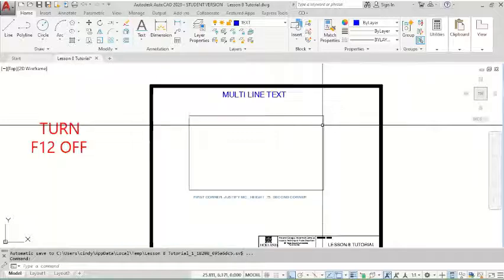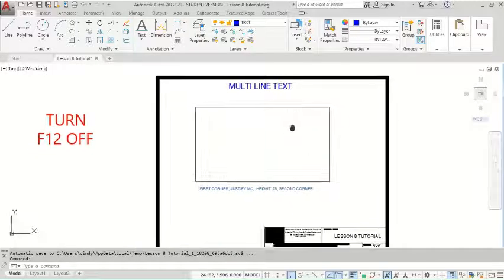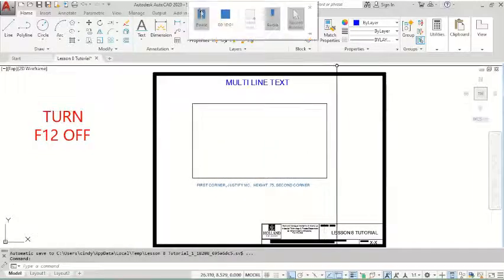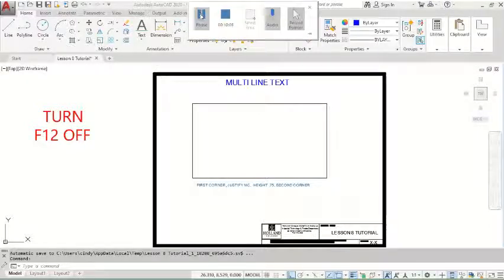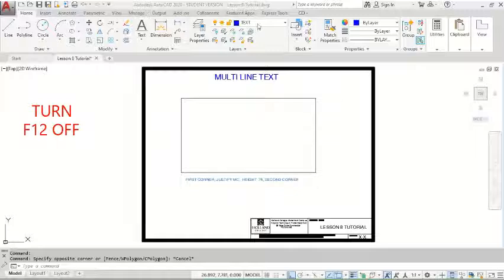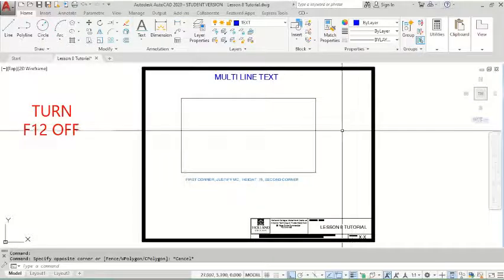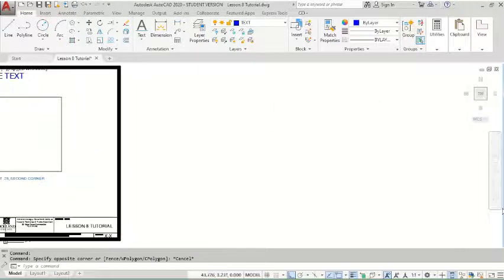Okay, so again, we want to have our F12 turned off. And we want to make sure that we're working on our text layer. Okay, so when we look at the lesson, it says select the multi-line text from the drop-down, or you can type MT on your command line.